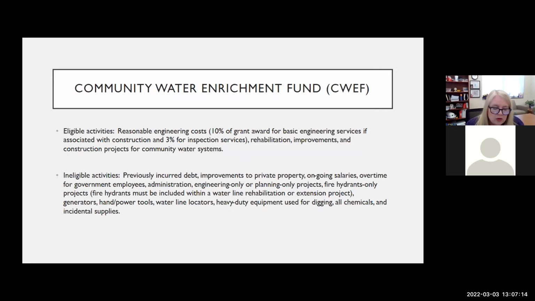They are very close in ineligible activities, however. Previously incurred debt, improvements to private property, salaries, fire hydrant only projects are not eligible. However, if you're doing a water line extension project and you're going to be putting in fire hydrants as part of that, that would be something that would be eligible. Generators are not eligible. Chemicals are not eligible. Those are things that we see often that we would want to highlight to you that are not eligible in the program.